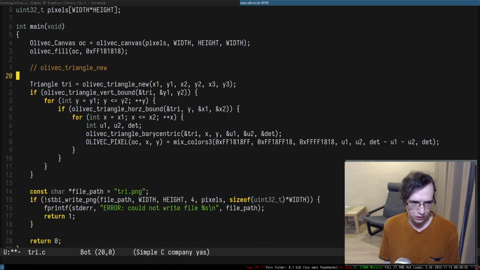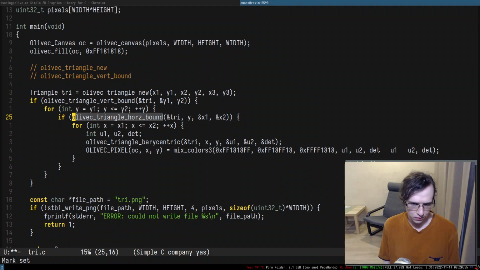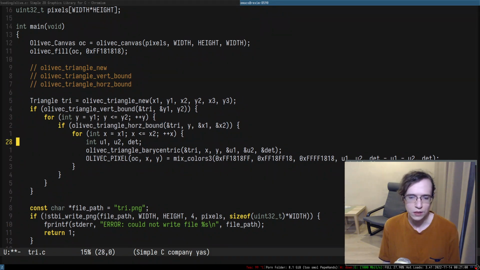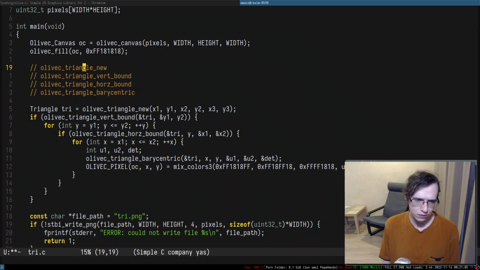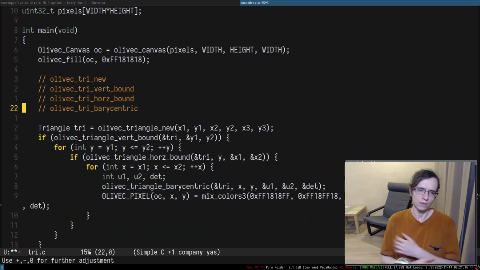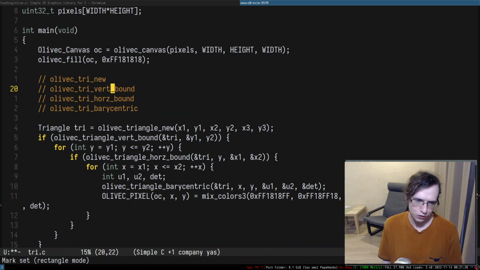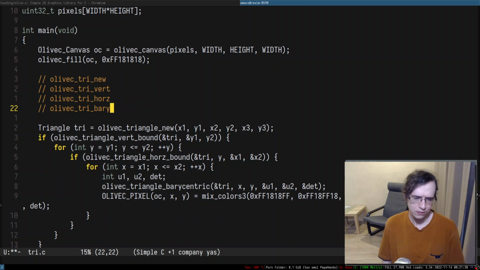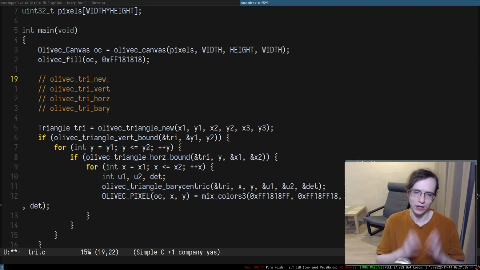So triangle new, the thing that creates a new triangle, vertical bound, horizontal bound, and barycentric coordinates. So we need these things. Maybe they're too long, so I could have actually called them OLIVEC tri new, vertical, bound, horizontal. Maybe because of that I can actually get rid of the bound, so it's tri new, vertical, horizontal, and barycentric. Yeah, isn't that cool? Isn't that cool? It's pretty cool. There's no one extra character to actually align them perfectly.